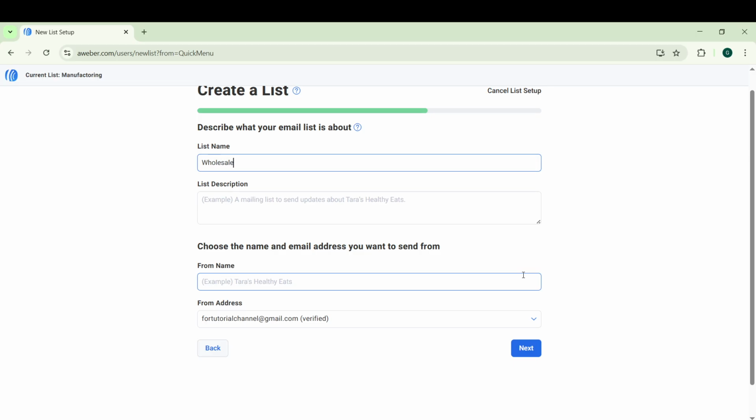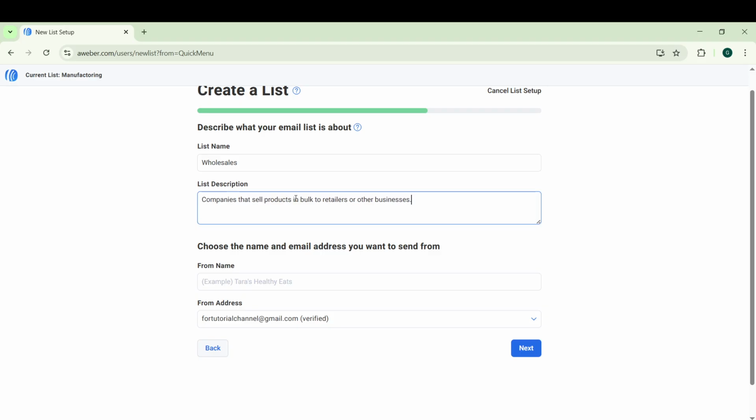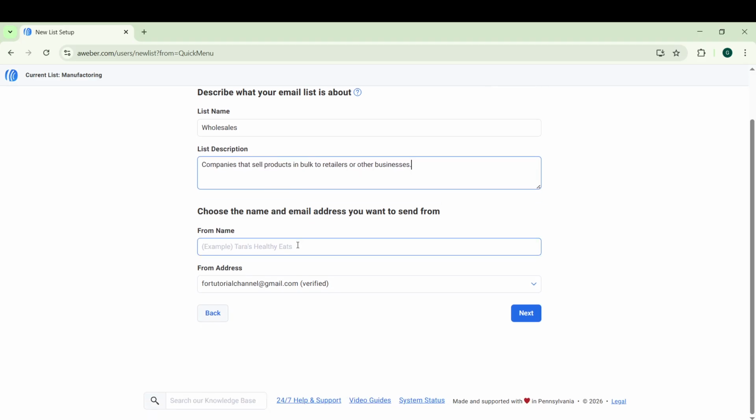Next, select or enter your sender address. This is the physical mailing address that appears in your email footer. It is required for email compliance and helps subscribers trust that your messages are coming from a real organization. Make sure the address is accurate and formatted correctly. Once that looks good, click Next Step to continue.